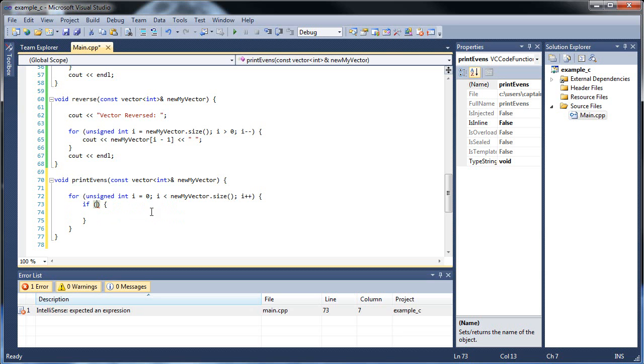So that means if we would try to look for the remainder, so in here, if we go new my vector, and then at i, and then go mod 2, what that's going to do is look for the remainder if it's divided by 2. If it's equal to 0, then it must be even. If it's 5, then it must be odd. So we'll look to see if it comes out to be 0. If it does, then cout, then new my vector at i.